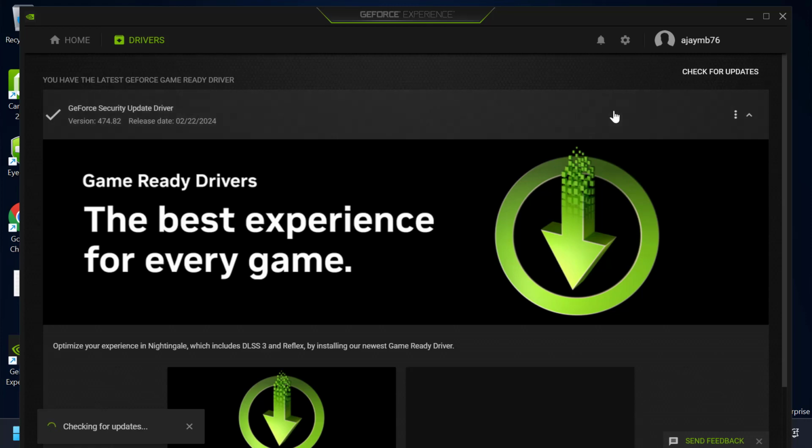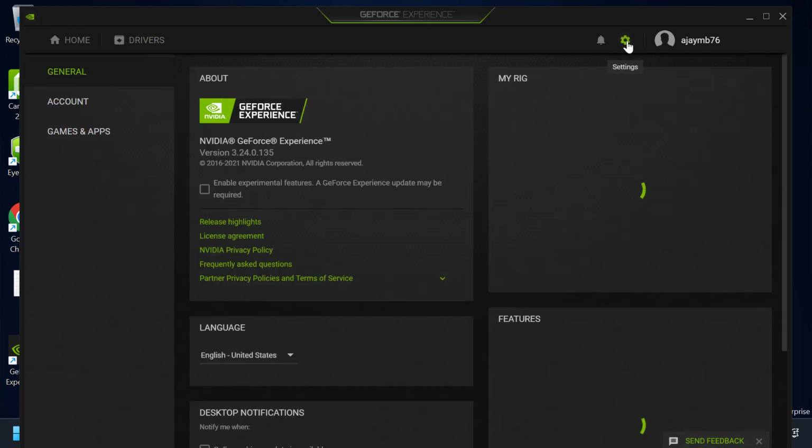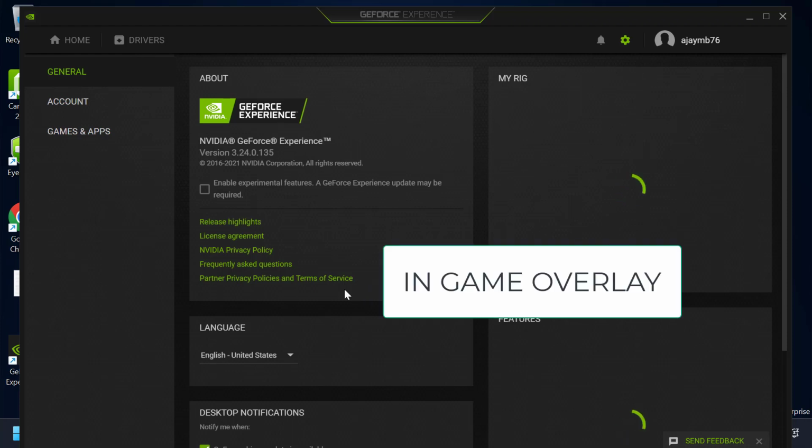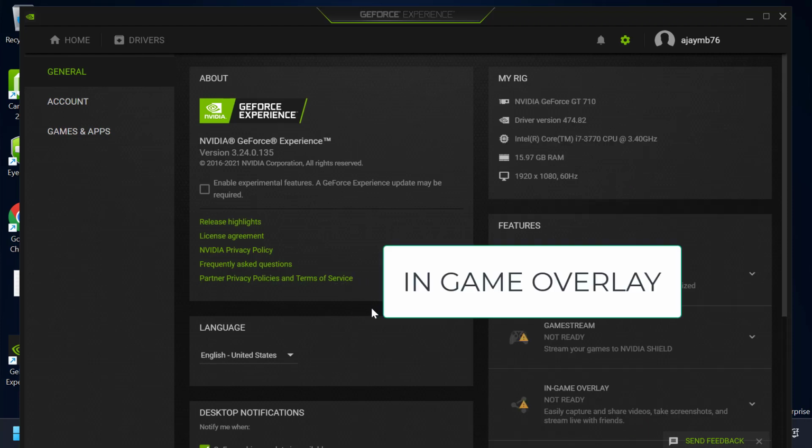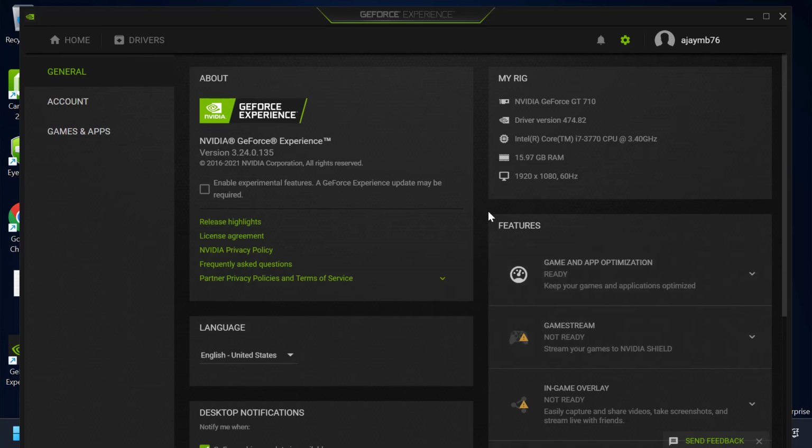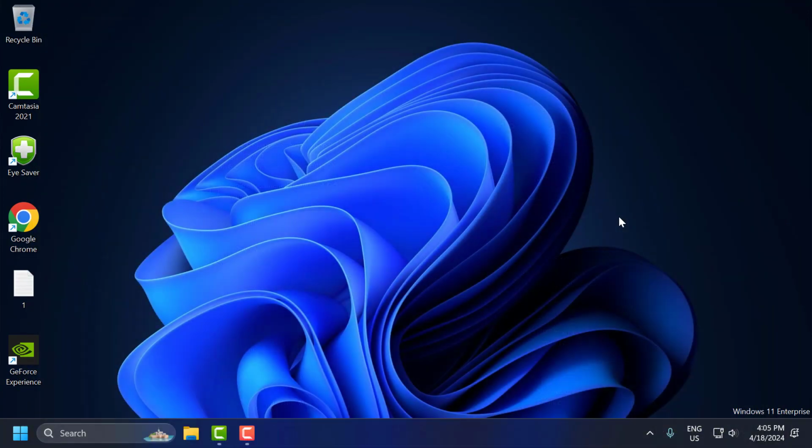After updating your graphics card driver, click on the settings icon. In here you can see the game overlay, guys. You just need to turn it off and turn it on again, and after doing this you can check if the problem is solved or not. If the problem is not solved, let's move on to the third solution, guys.